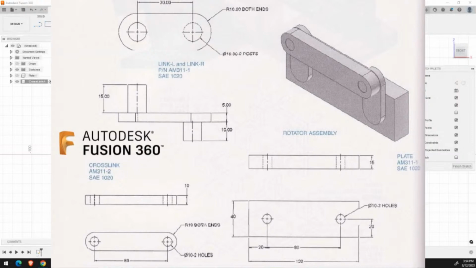Actually, ilang components ba 'to? It's actually four components, 'di ba? So, yung pinaka-body natin, isa, and then cross-link, isa, and then yung link L, link natin, meron tayong left and right. So, dalawang bilang niya. Okay? Natawa siya sa 6 niya. Okay, yes, it's actually 4, 'di ba?